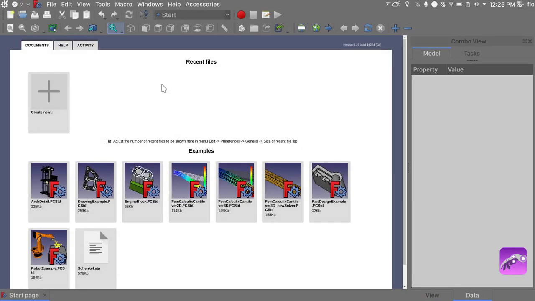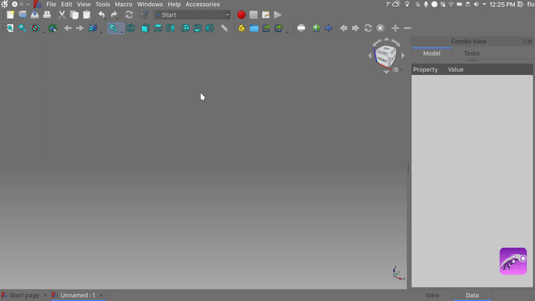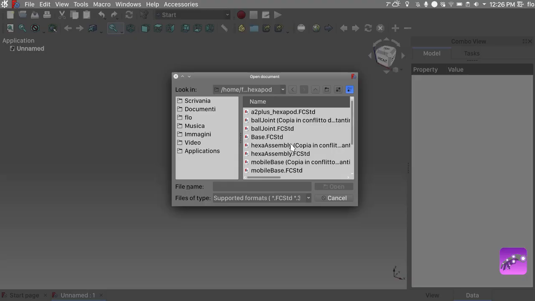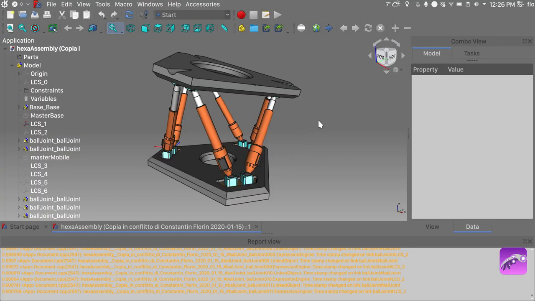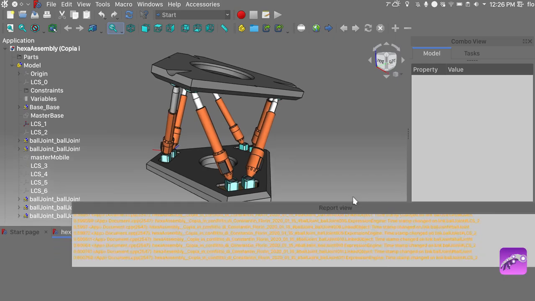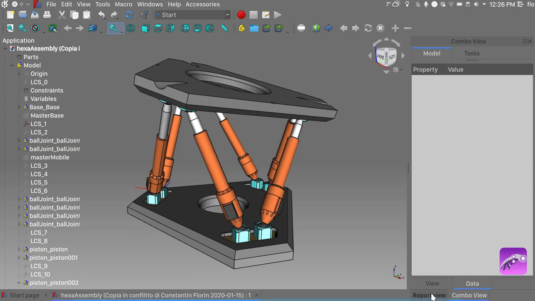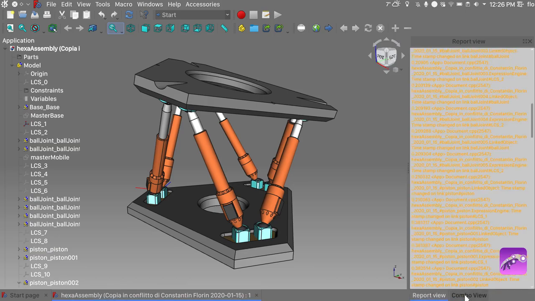Close this window. We'll create a new file. Q1 on your keyboard will give us the Glass module overlaid on the 3D view. So let's try now to open a recent file, hexapod assembly, and it almost works as we expected. One thing that you'll notice is that the report view will pop up a lot. A workaround for this is dragging it over the combo view, and this way will trick FreeCAD into thinking that it is always displayed.